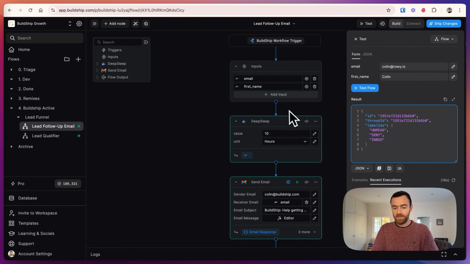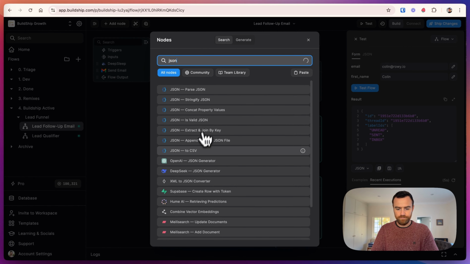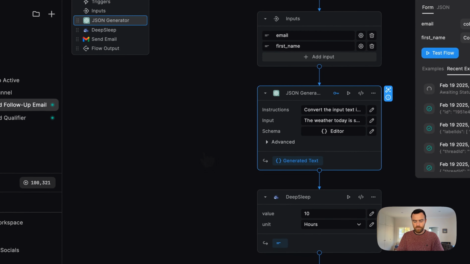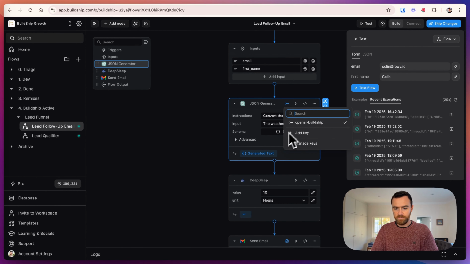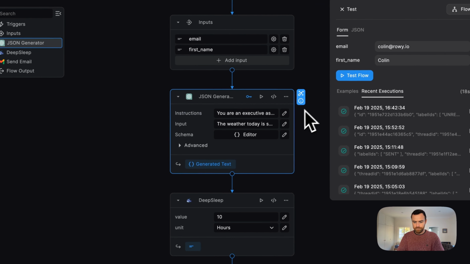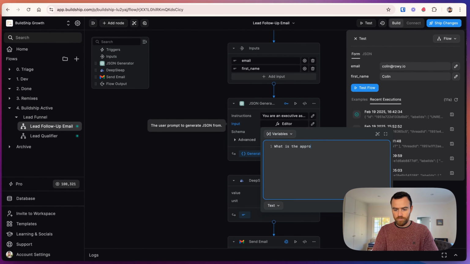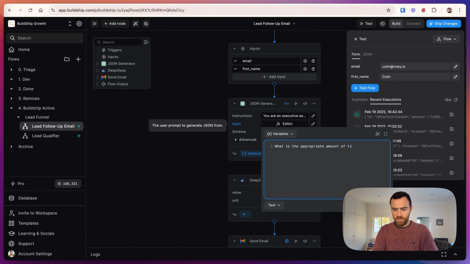But what if we want to add a dynamic amount of time? So let's add a JSON generator. You just need to add your OpenAI key for something like this. Let's call this an executive assistant. And let's ask, what is the appropriate amount of time to wait?